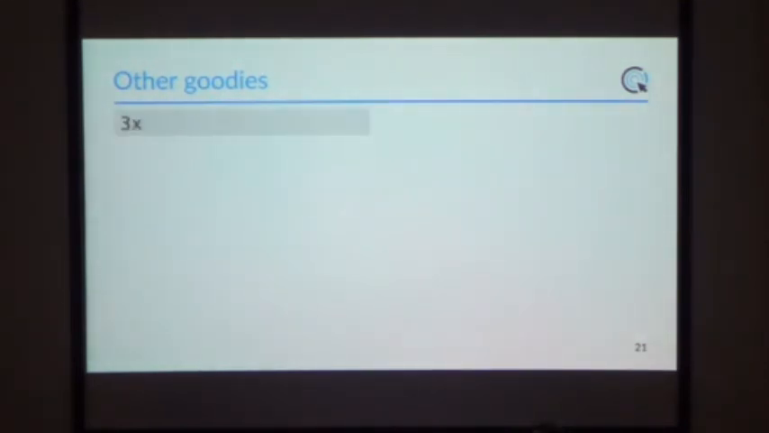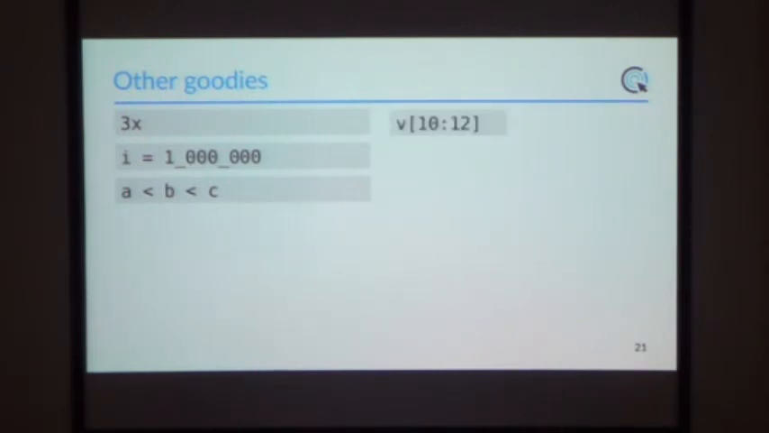And a bunch of other little convenient things that make your site better. When you want to write 3x, like mathematicians do, you can. You don't have to write 3 times x. This underscore notation doesn't do anything, but it's accepted in Julia, and it makes your integer literals easier to read. You can write A is smaller than B, and B is smaller than C with this mathematical syntax.